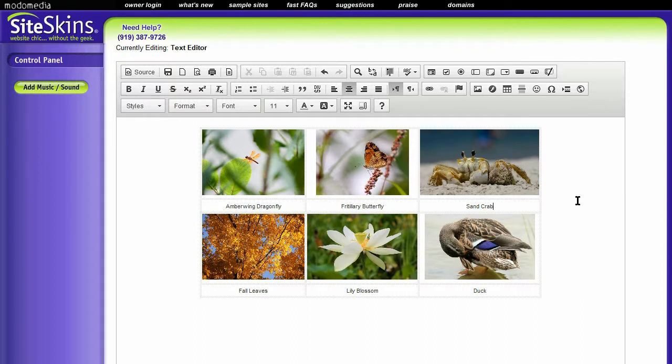And there's another thing I'd like to cover in this video, and that is how can we actually make these images click to open a larger image. Now this is something that's really a nice thing to do, especially if you're a photographer and you'd like to give the option to zoom in on an image and see exactly what it would look like larger. So let's go ahead and select an image here and show how to do that. Now we're going to select this lily blossom.